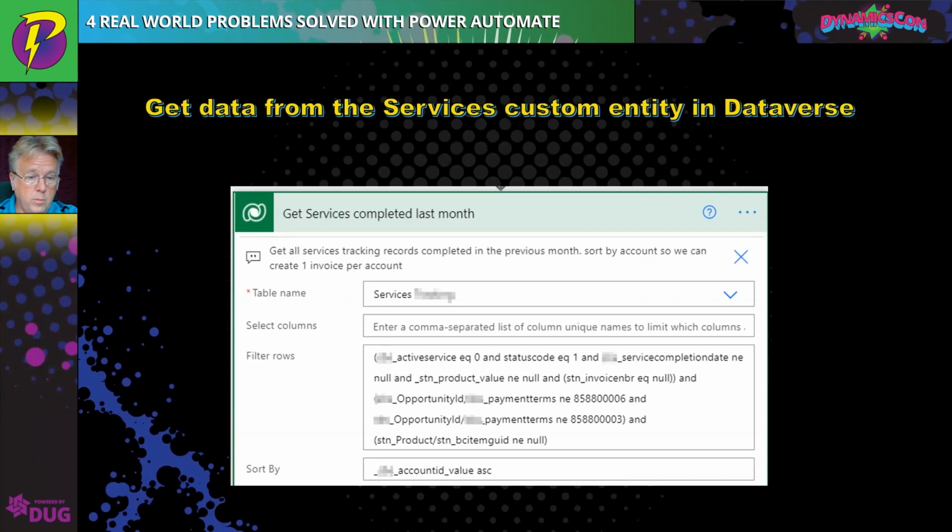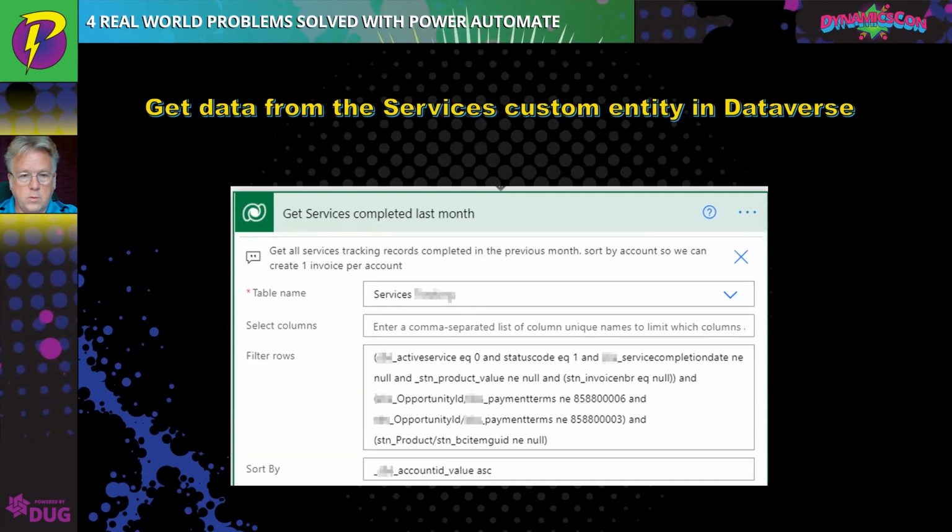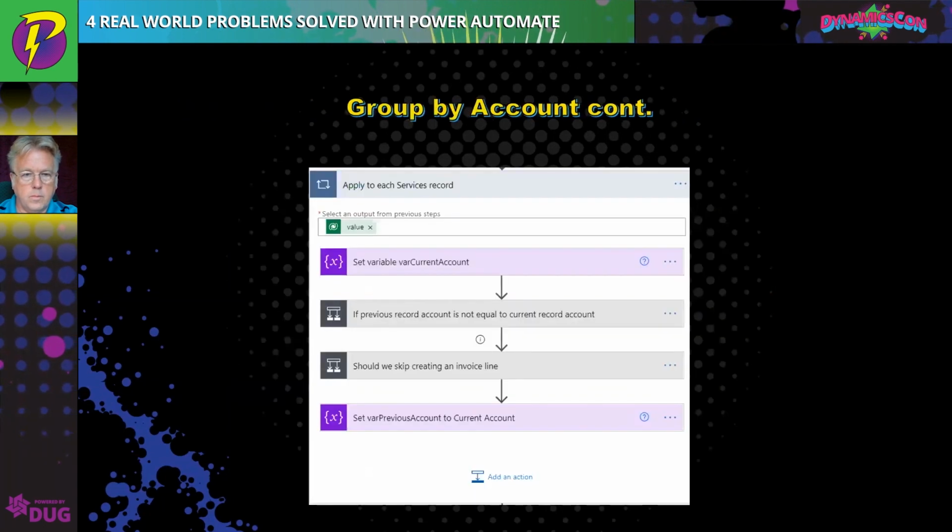And finally, in the sort by, you'll see that we have the account value field there. So this way we're getting all the accounts sorted and grouped by in that order, so we can use Power Automate's functionality to loop through those and group accounts and create those invoices correctly. So the next action is an apply to each action.